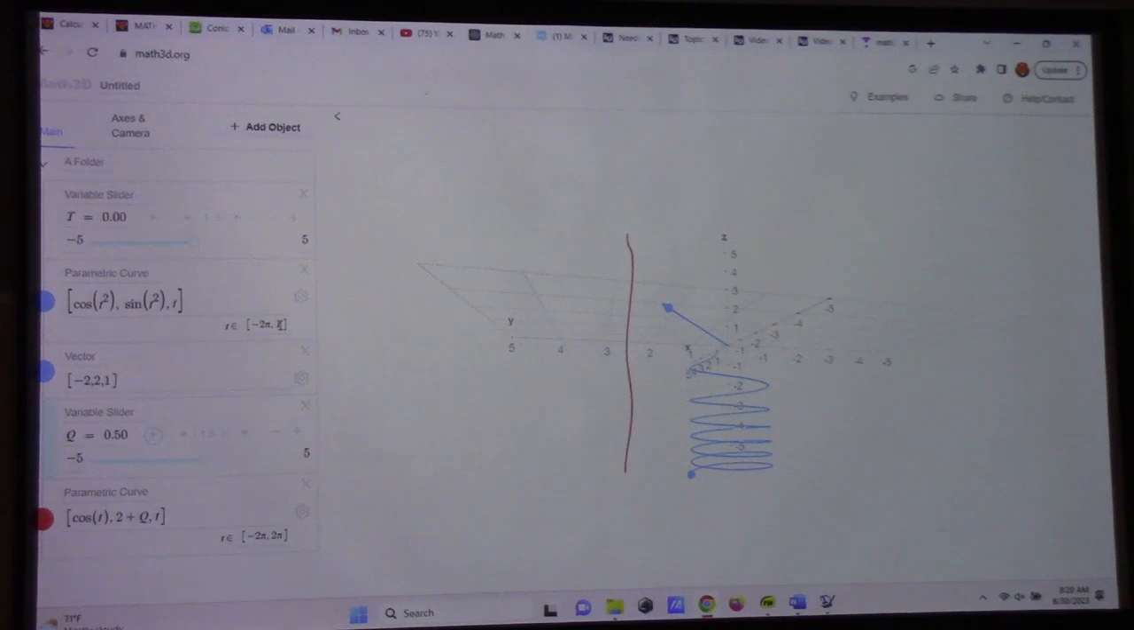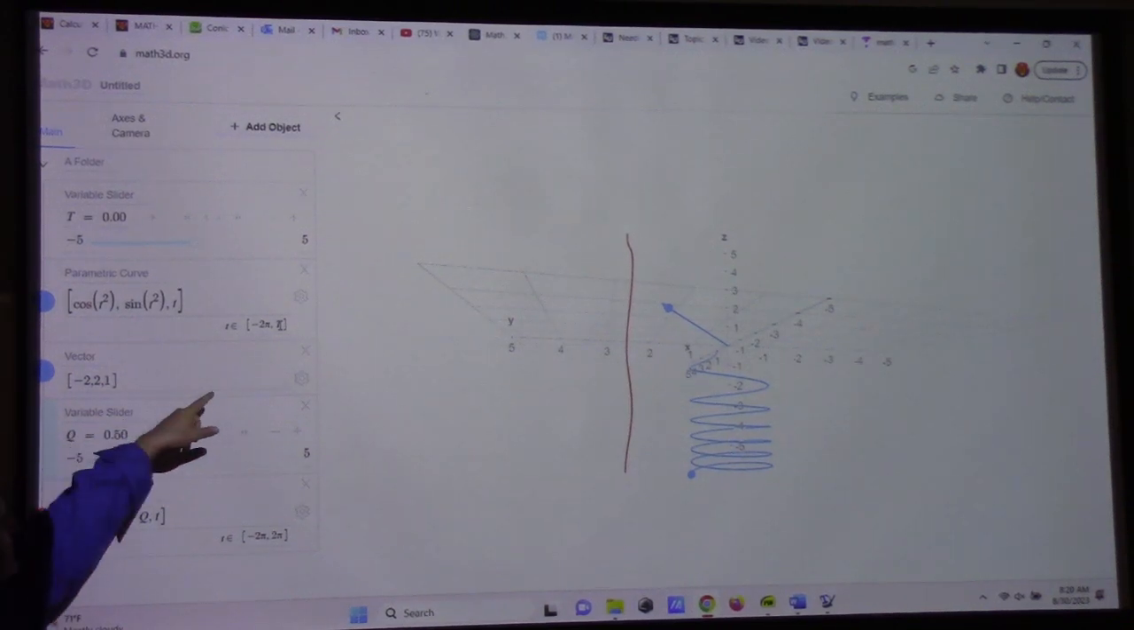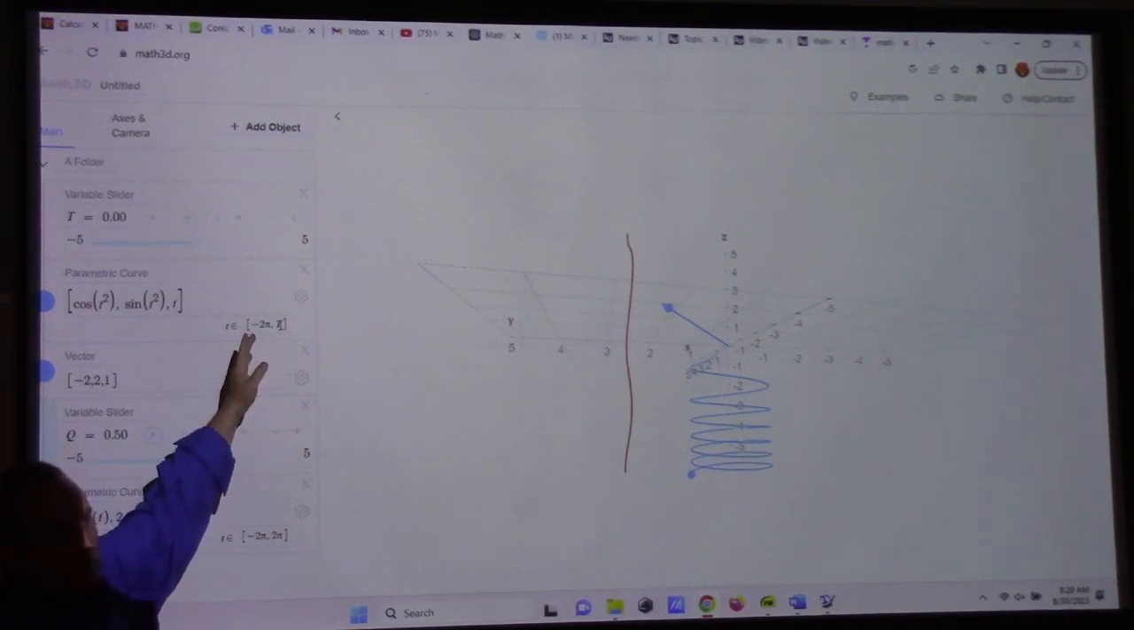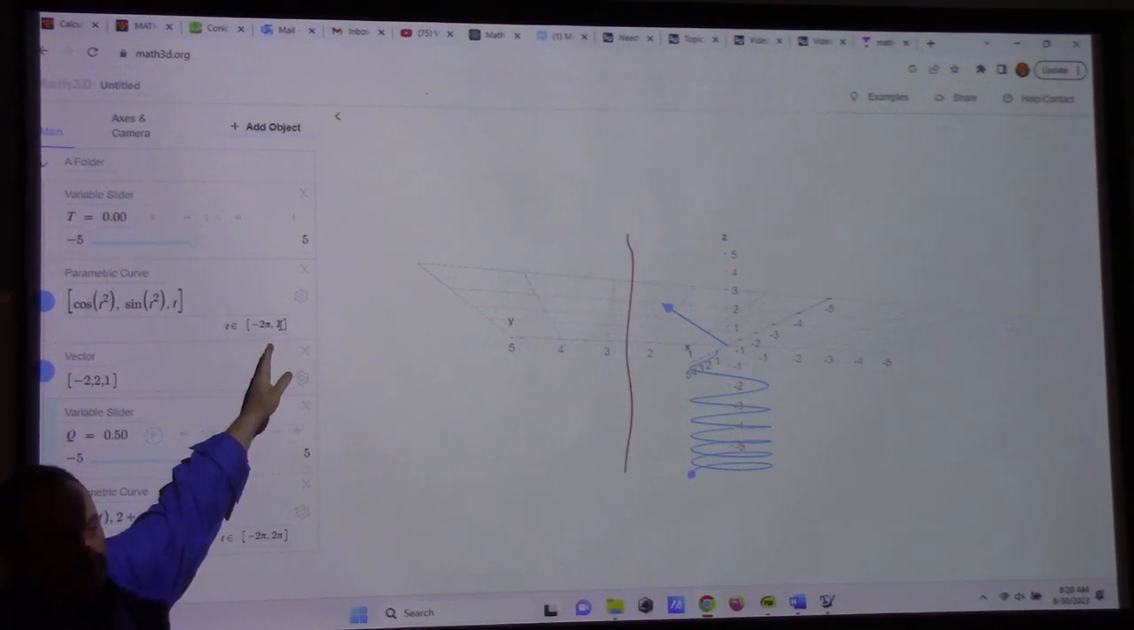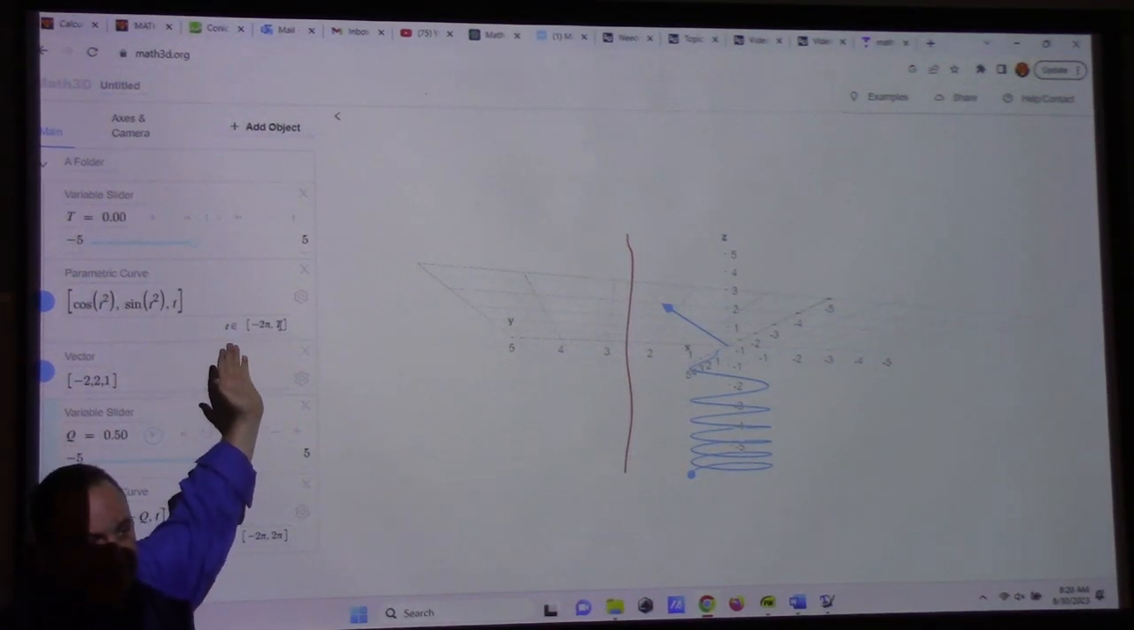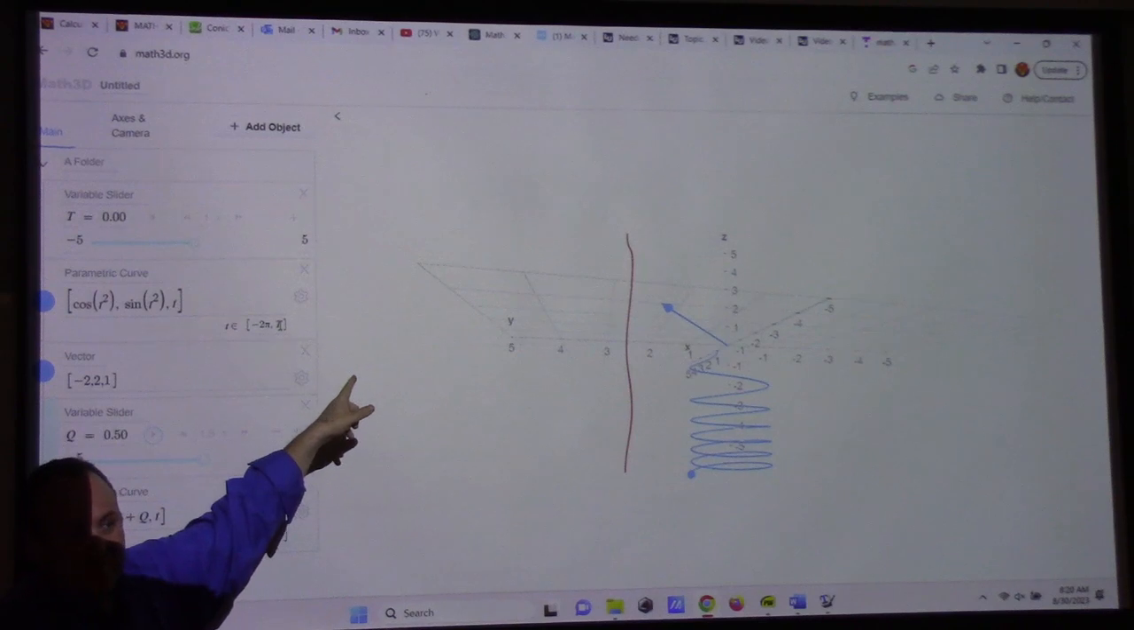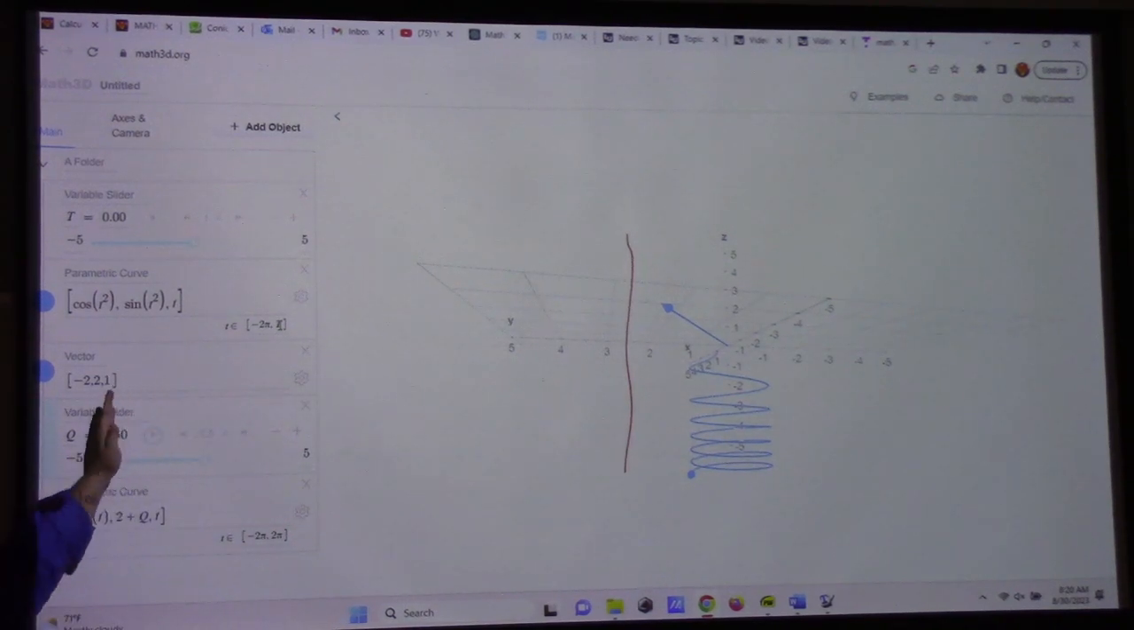See how I did this? I put a slider into the domain. So the way this is working is the domain, the range of the parameter, starts at -2 pi and goes up to big T. But I'm controlling what big T is. I can change it, and as I change that, you're going to see how the curve traces out.